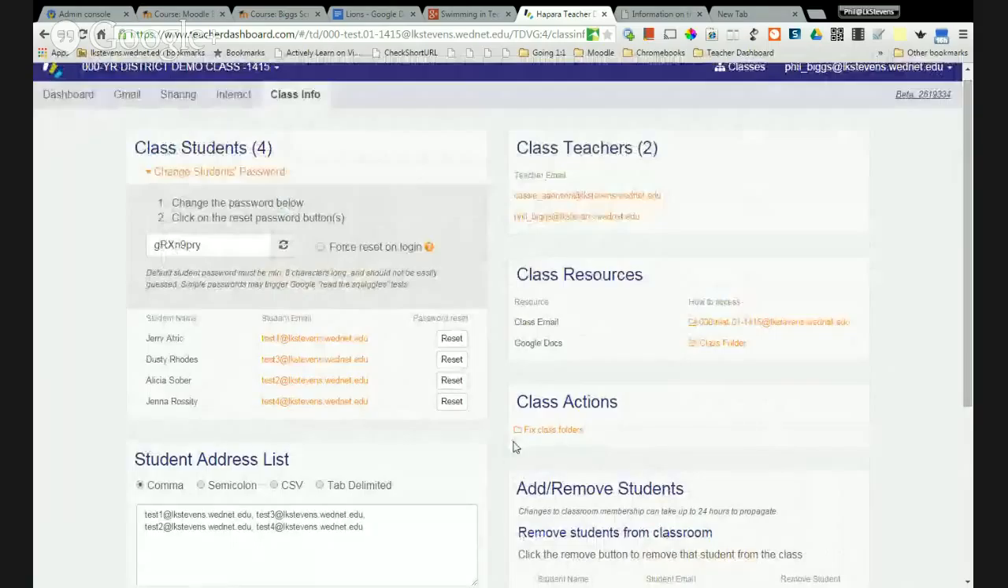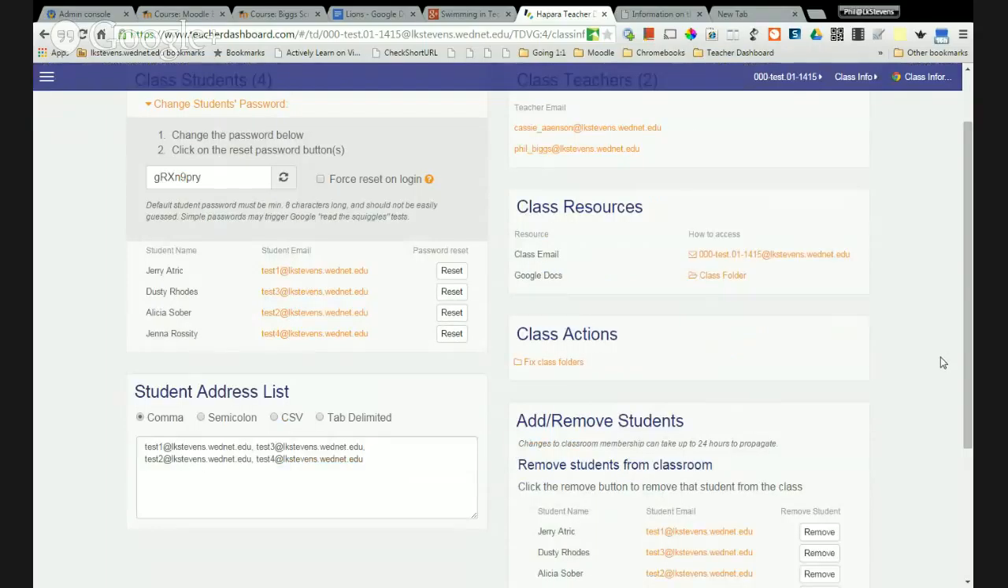The other one that we've seen is sometimes the teacher will say, Jenna came in this morning and none of my folders were showing up. She could see everybody else's but not mine. All you need to do is come to this class info tab, click the fix class folders, and boom. Most of the time when I've done this, you give it a minute, at most 2, have the student refresh if they need to. A lot of times they don't even need to refresh.